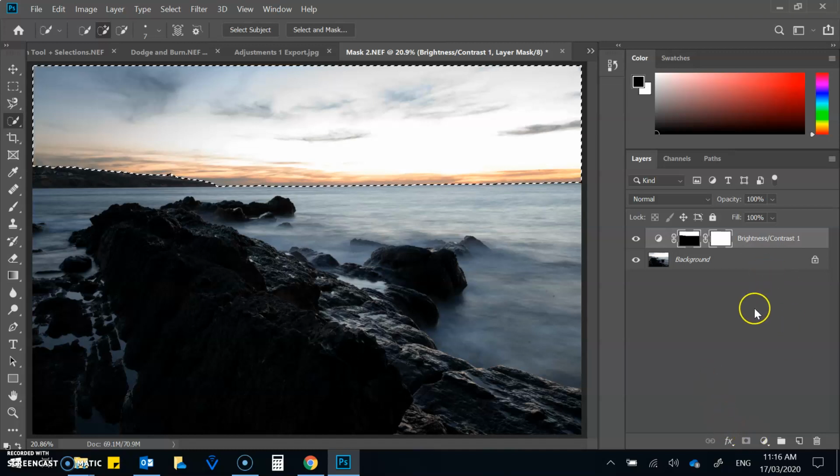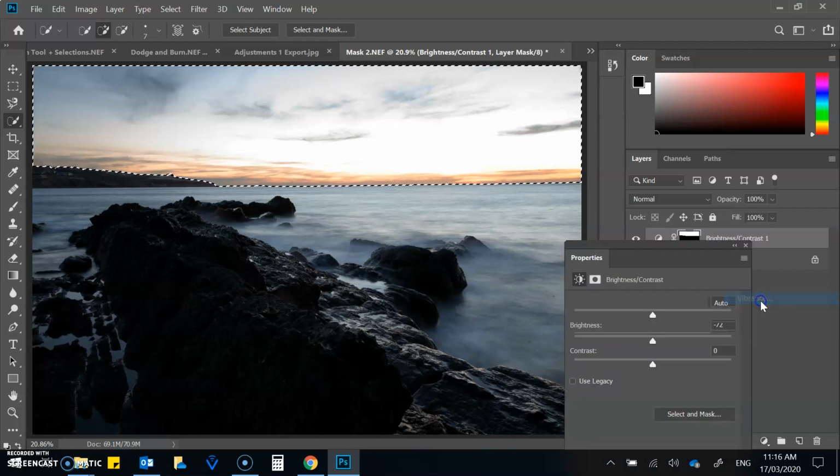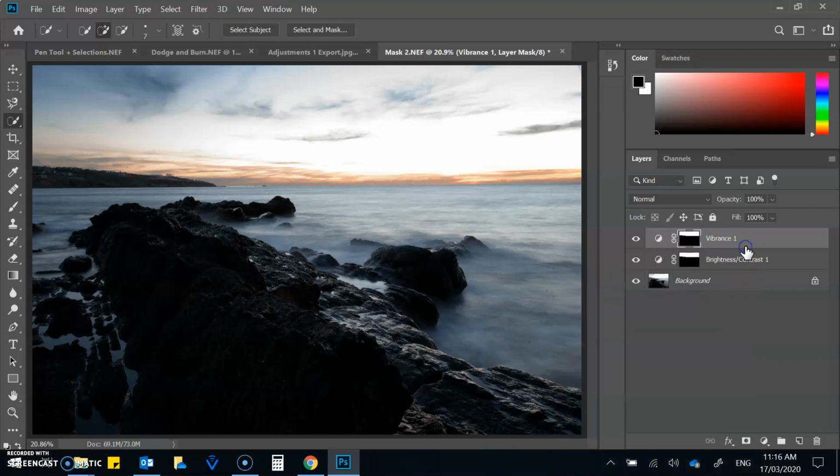So now I can add an adjustment layer. Let's say this time I wanted to change the vibrance, make it more vibrant. I know, you get the idea anyway, and I'm just making alterations to that part of the image. Now say I'm happy with how the sky looks. I want to make the foreground a little bit brighter, particularly around this area.